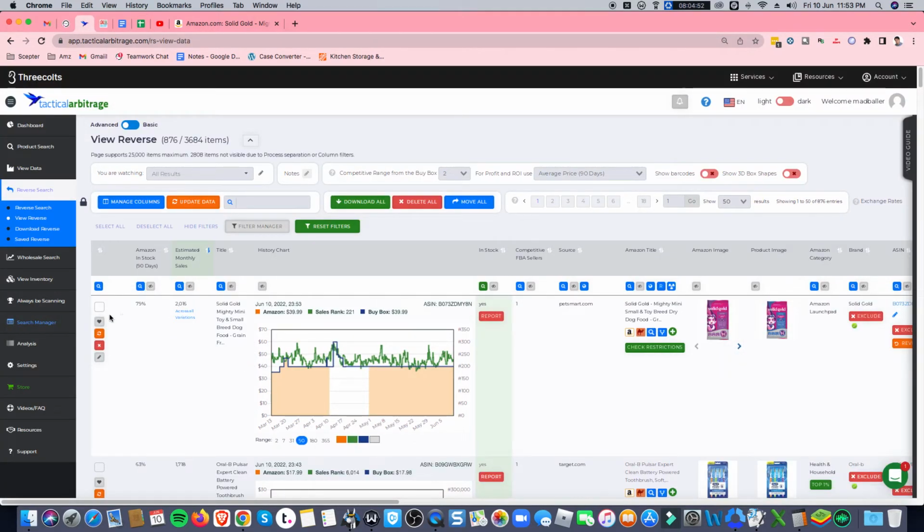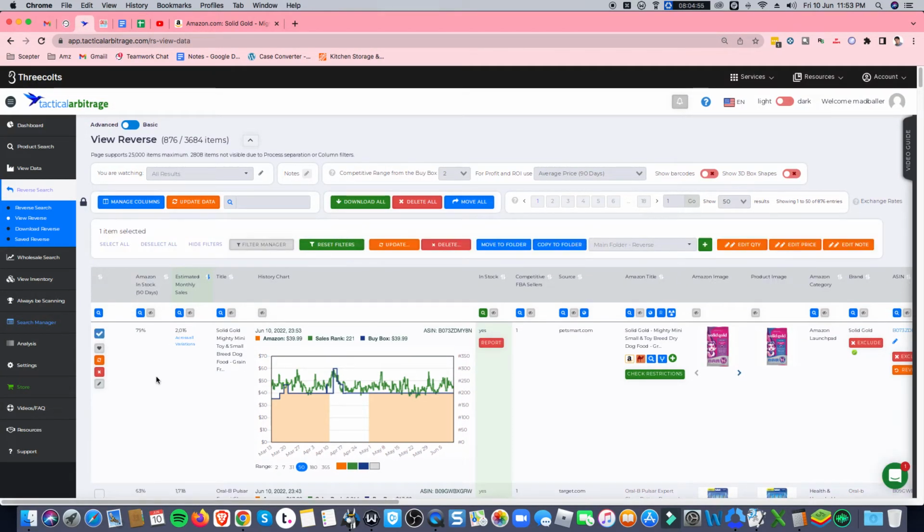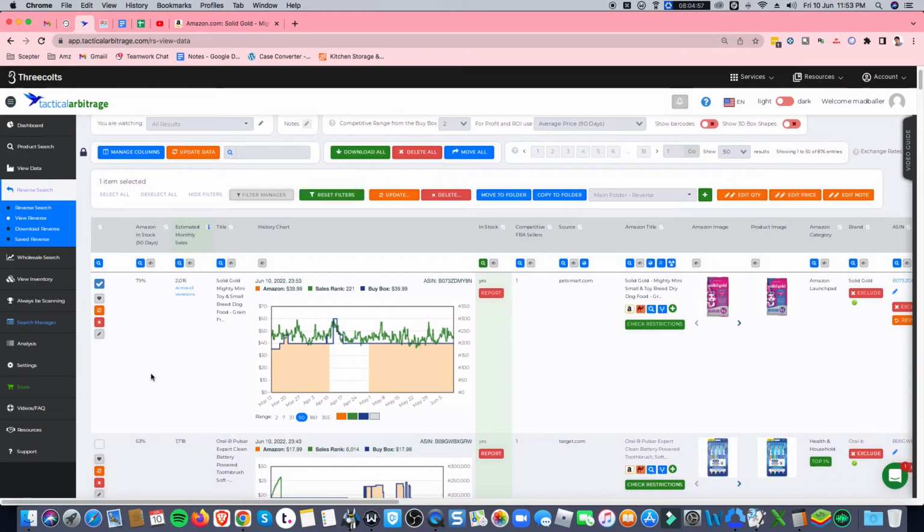For this one, I'll check this one, because after listing, I'm going to delete this one. That's the purpose of checking them one by one. 79%, so that won't do. We can't list the item even if it's competitive. We can't do that. So let's move on.